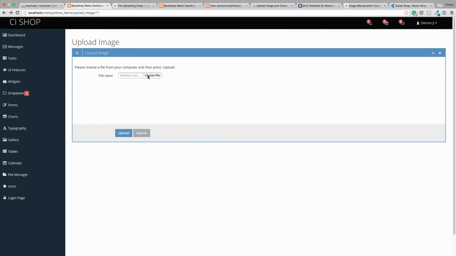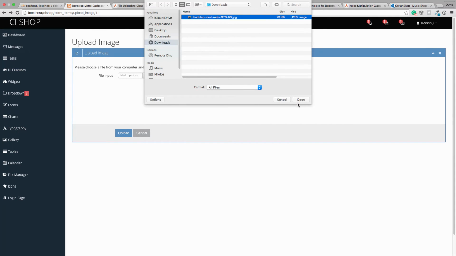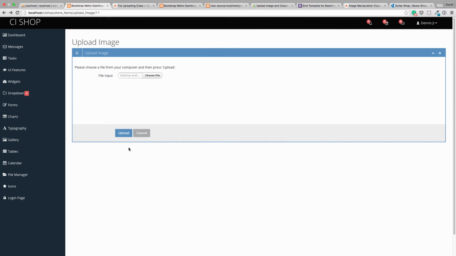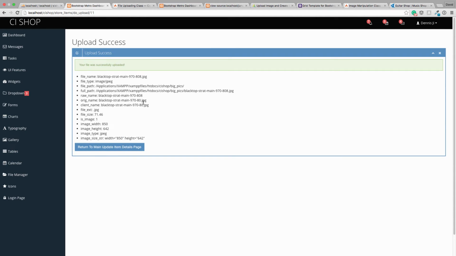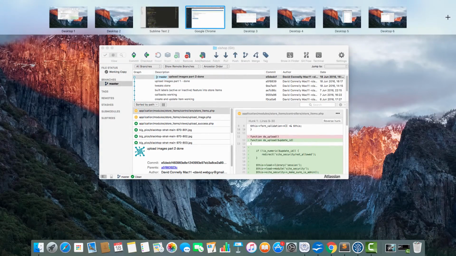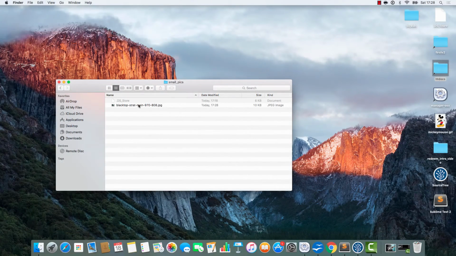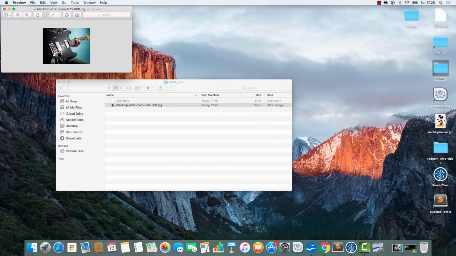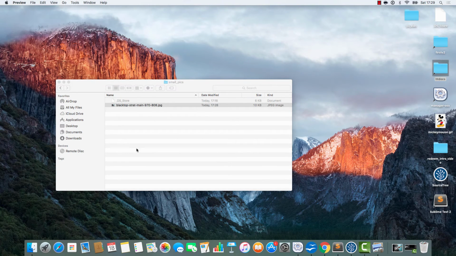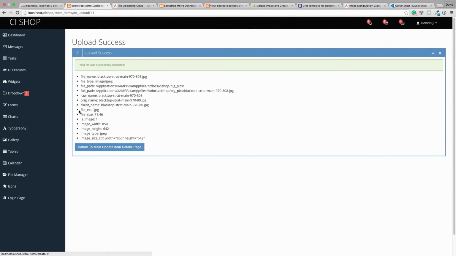Okay, we've chosen an image. So here it is, just to show you again. We have the image. I'm going to hit upload. And it says the image was successfully uploaded. And if we look at the small pics folder and we click on it, here it is. And as you can see, it has been resized and everything is fantastic. So that's how you create a thumbnail. And that's the vibe.